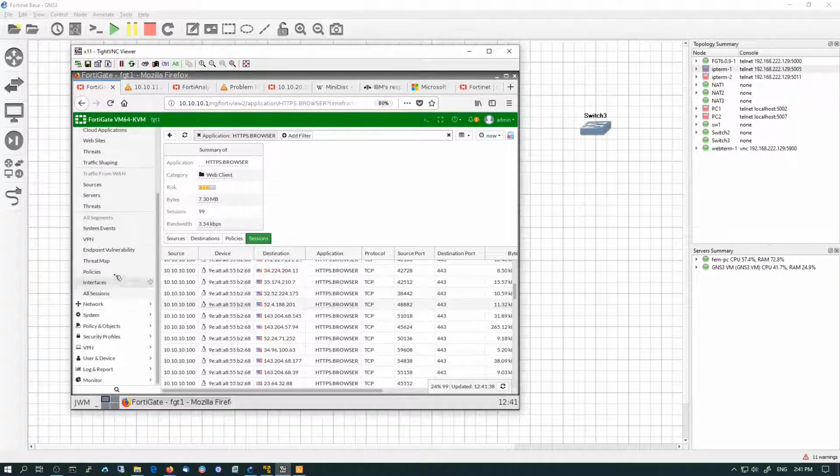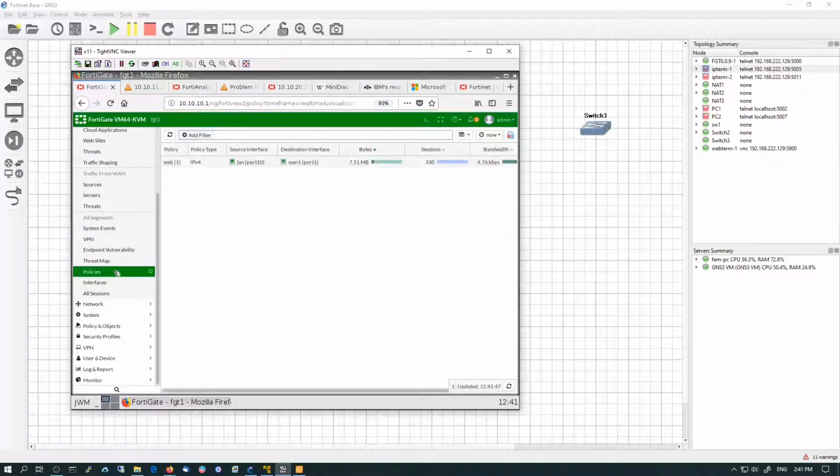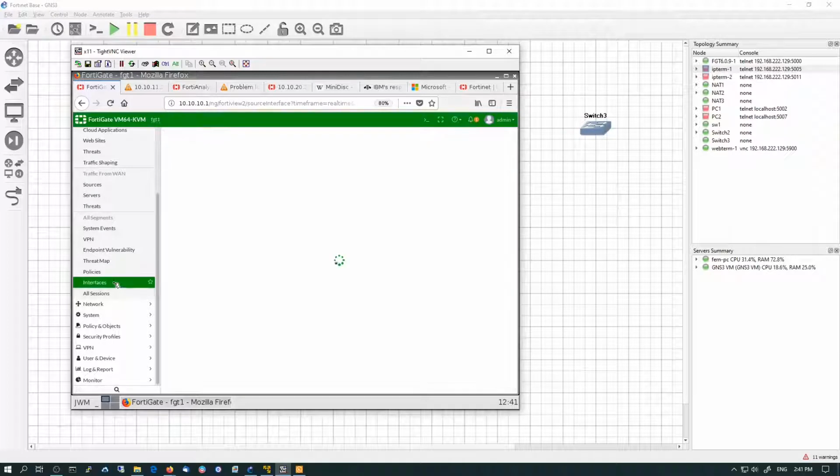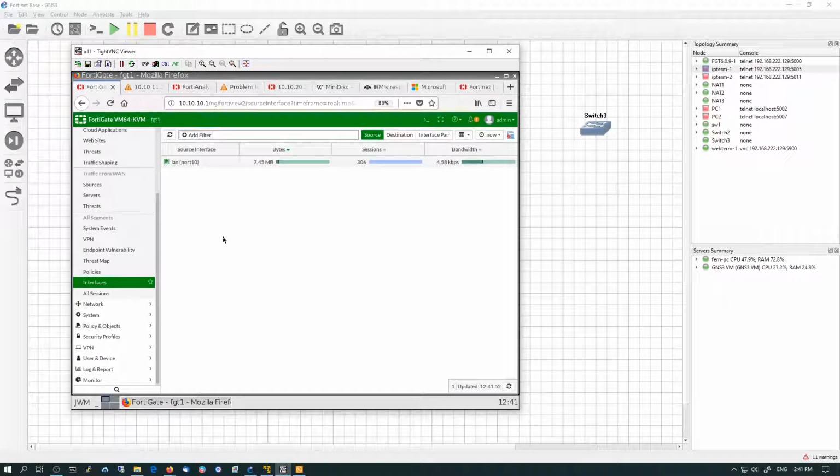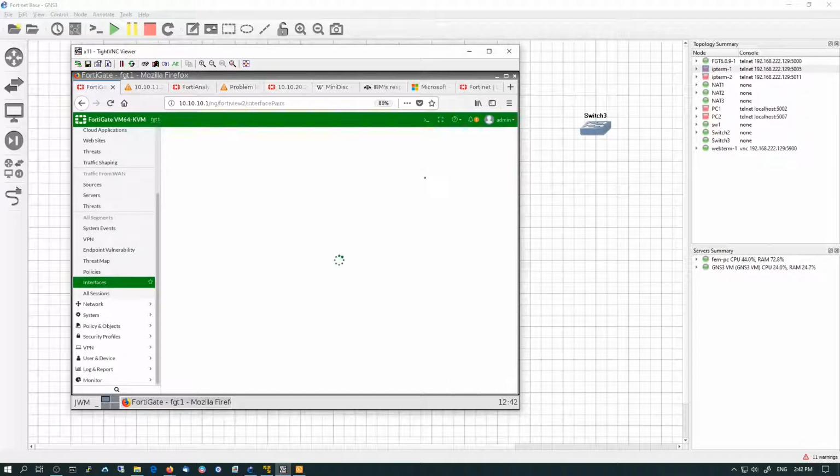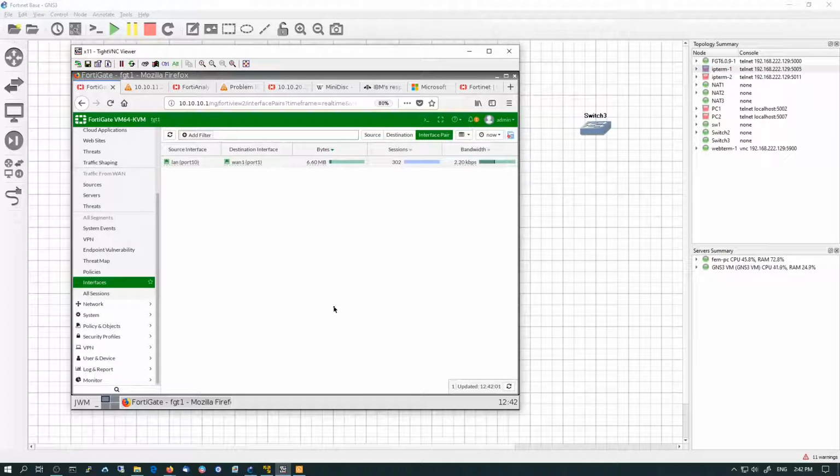We can also view traffic from the point of view of policies, as well as interface. A very useful view inside the interface's FortiView dashboard is interface pair, where we can choose to view traffic between two interfaces.